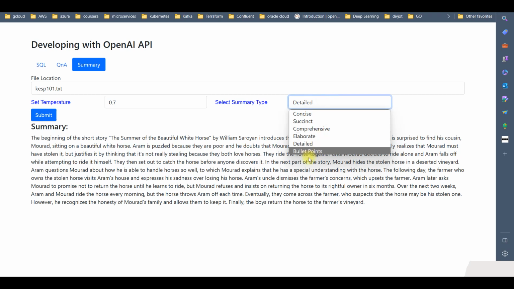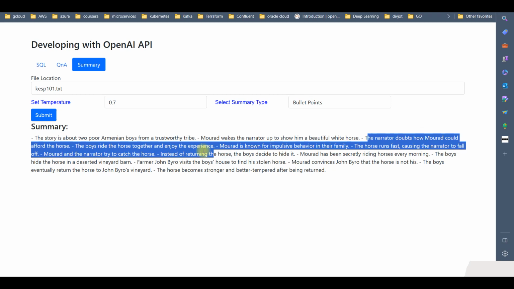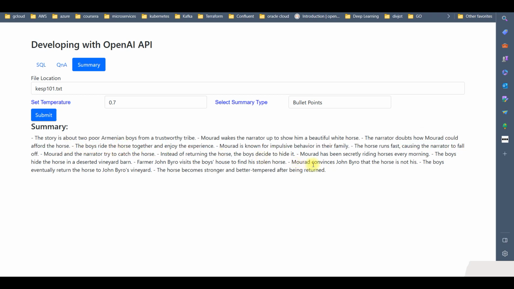Now, if we go to the bullet points, now in this case, you see that we get the bullet points, right? So these hyphens are nothing but the bullet points. Maybe in a prompt you can write how your line separators should be. I didn't try that, but this is the default one, right? Hyphen is the default one. For example, who took the horse? You know, maybe the horse is stolen and all that. Yeah, and then boys eventually return the horse to the owner.